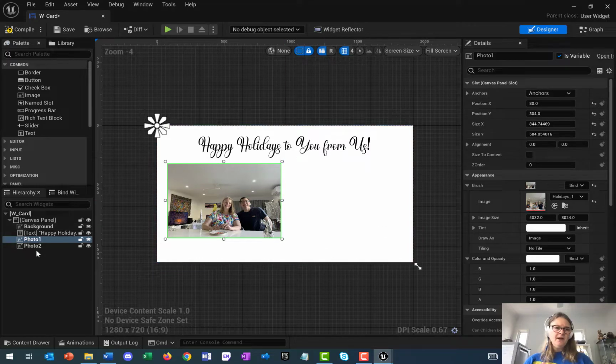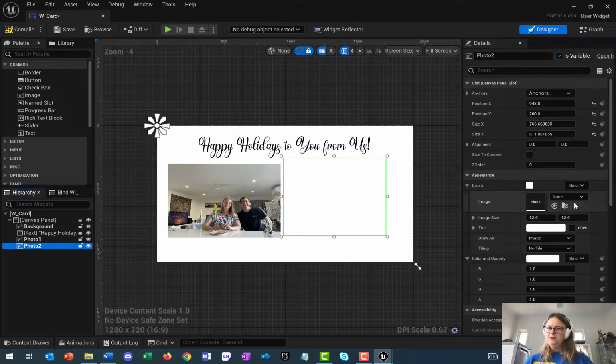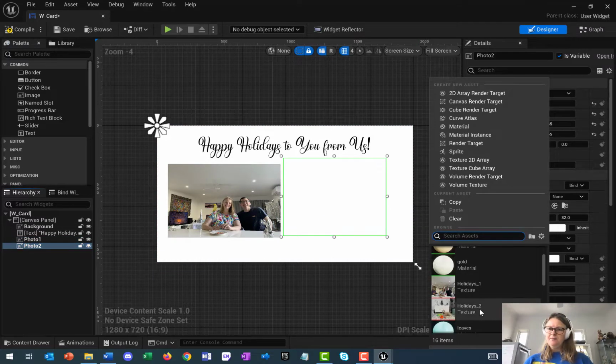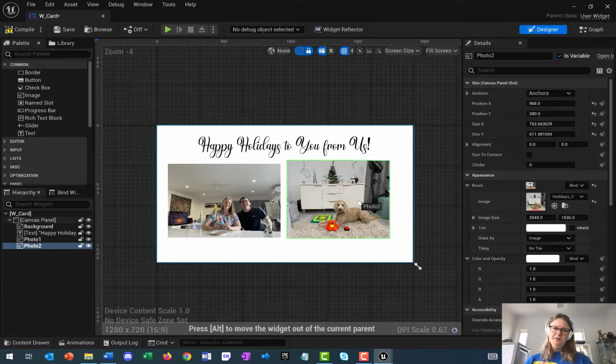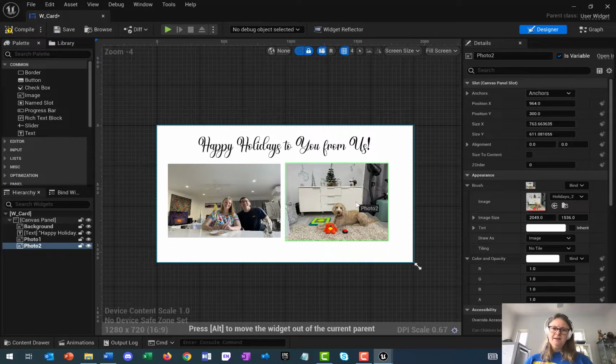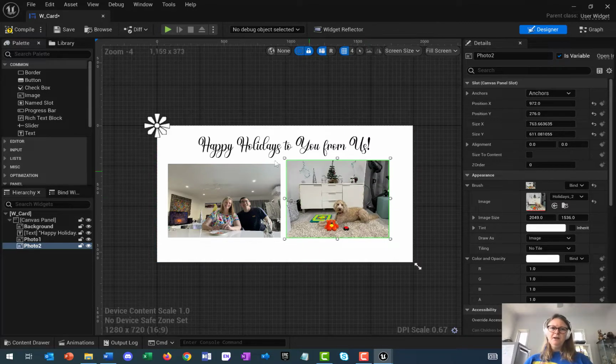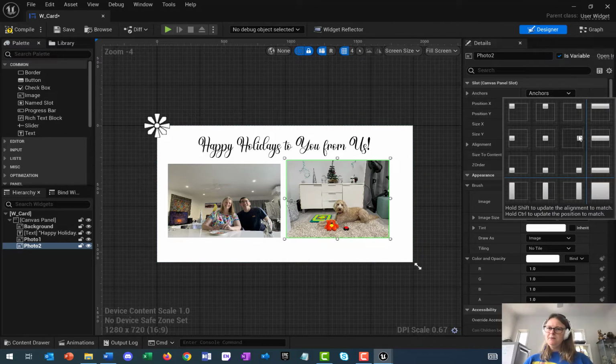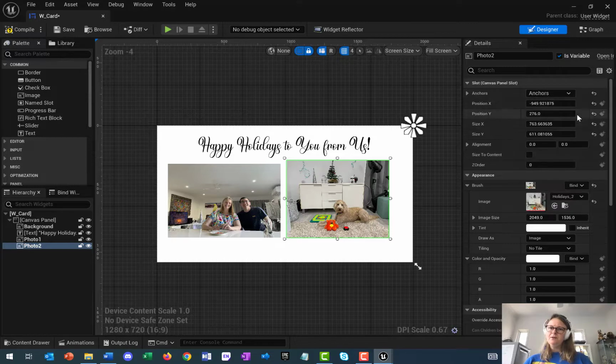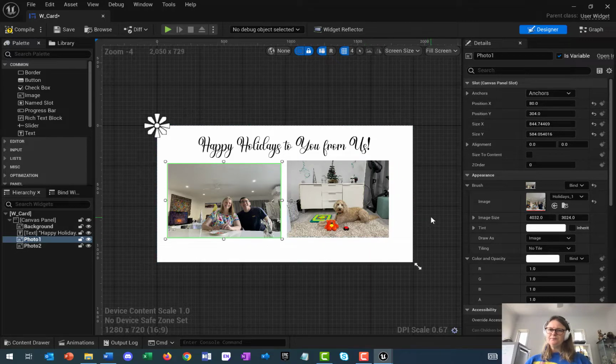That's probably fine. And now for photo 2, once again, I'll change that image to be Holidays 2. That one's actually not too bad as is, but you can change the numbers so you're happy with it. I'm going to anchor this one on the right-hand side. Maybe just top right, I think, and that one's top left, so I think that would be okay.